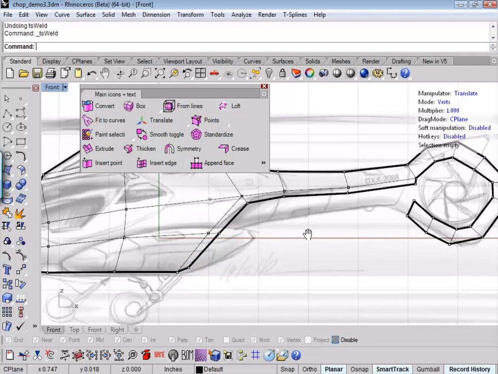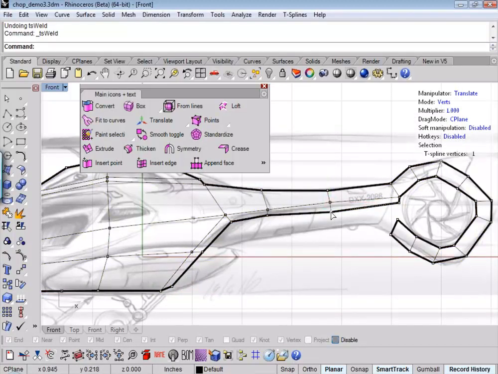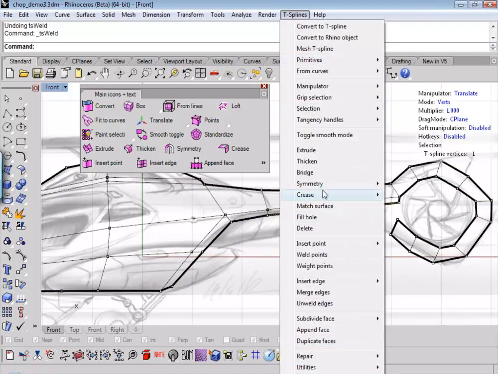Kyle, just to add one thing, since your toolbar is kind of funky because they have to fit in that small screen, there's also the T-Spline's drop-down menu where you can access all these commands as well. Yep. So that will look the same on everyone's computer.